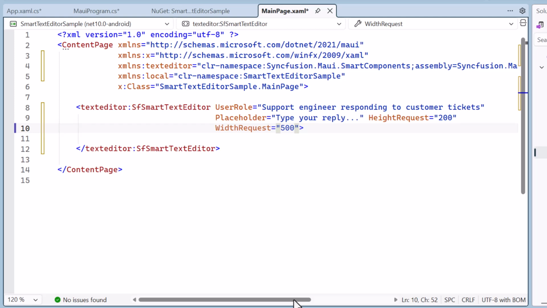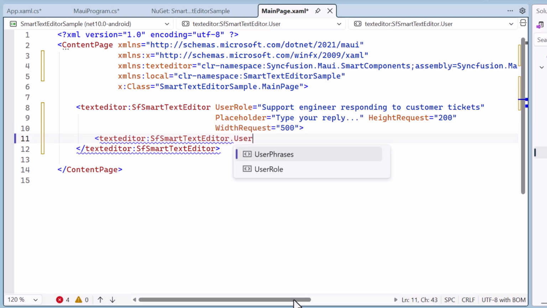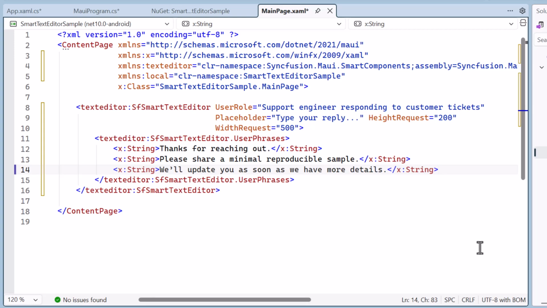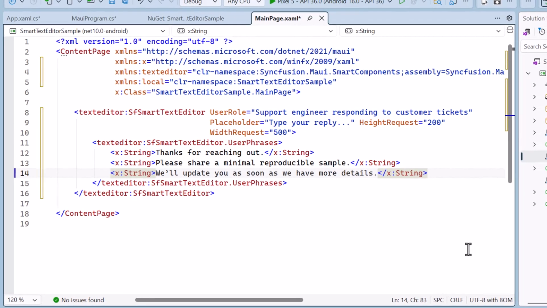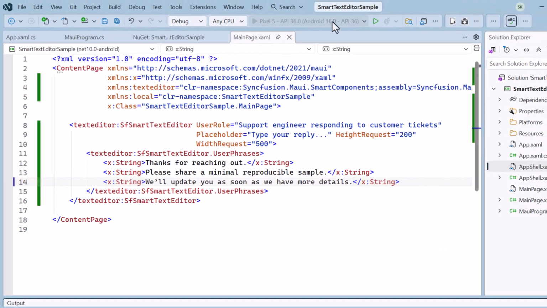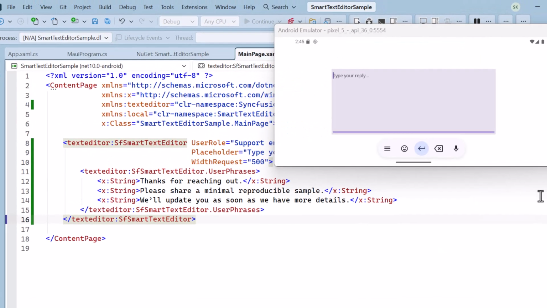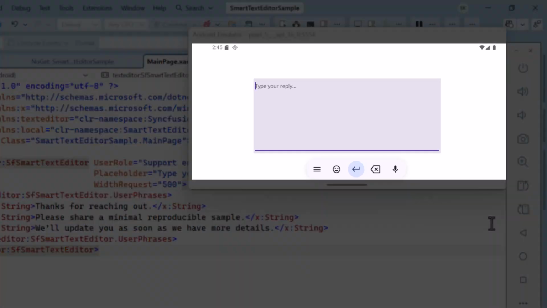In the Smart Text Editor, I define a collection of user phrases to provide commonly used canned responses. These phrases appear as quick suggestions as you type. Now, I run the application. See, the Smart Text Editor is displayed. When I start typing, suggestions appear as a pop-up, enhancing the text editing experience.